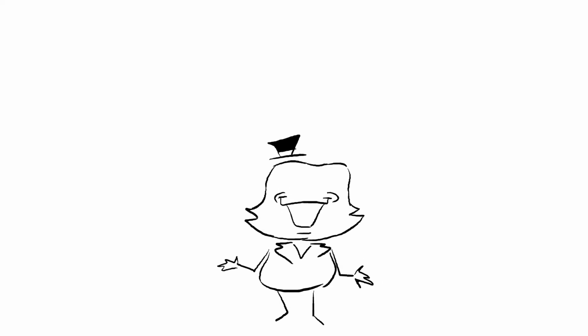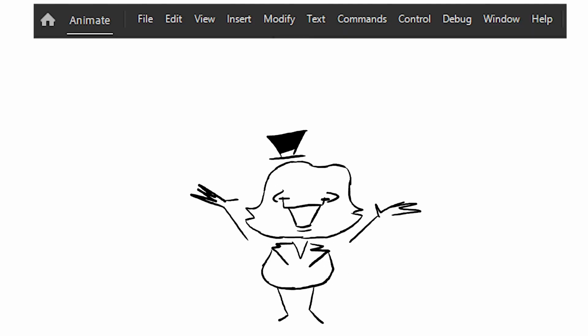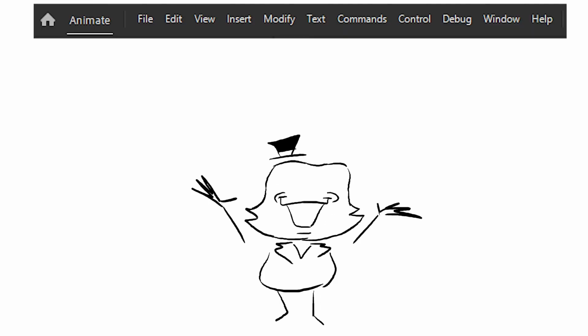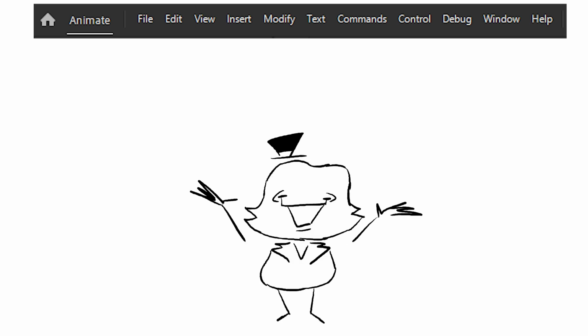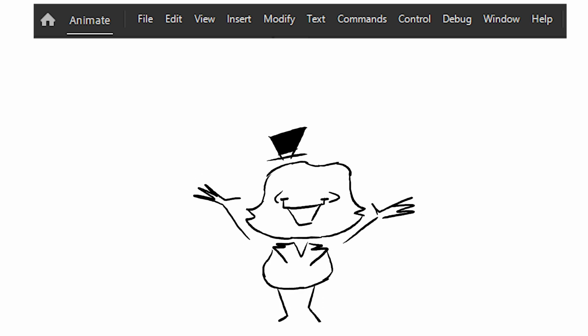And well, that's basically all there is to Adobe Animate. And if you're wondering about the buttons at the top of the screen, don't worry about them. They're just extra panels that can further help you with developing your animation.